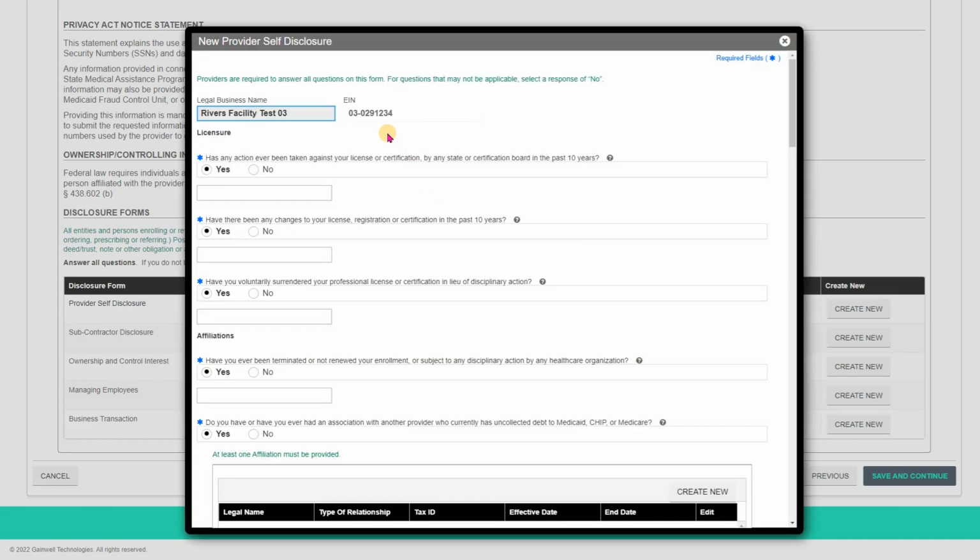You'll notice at the top of your disclosure form, it's going to list the information from earlier on in the application, either your legal business name or your provider name, along with your tax ID or social security number. Below that, we're going to ask you a series of questions. You'll notice that all of the questions are defaulted to yes, so you want to make sure to read over each question very carefully before you make your decision to either keep it as a yes or select no.